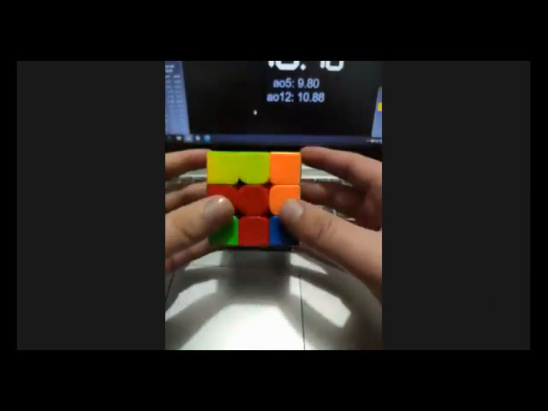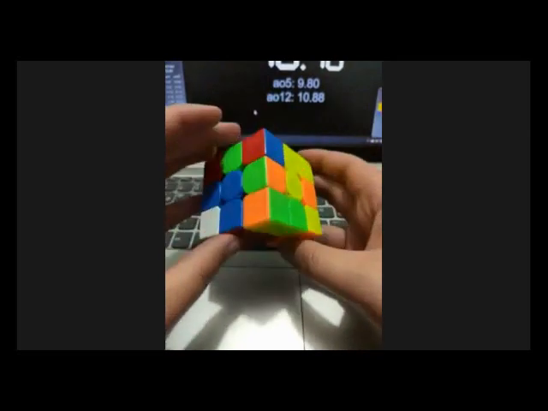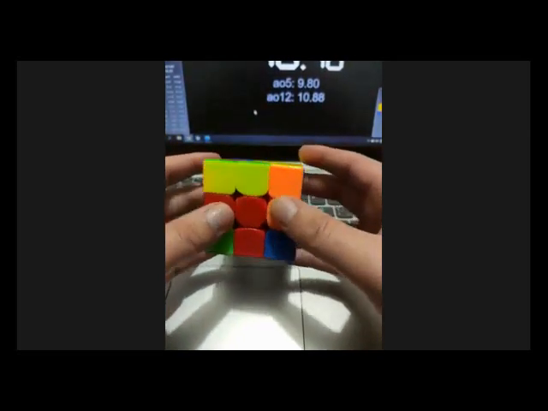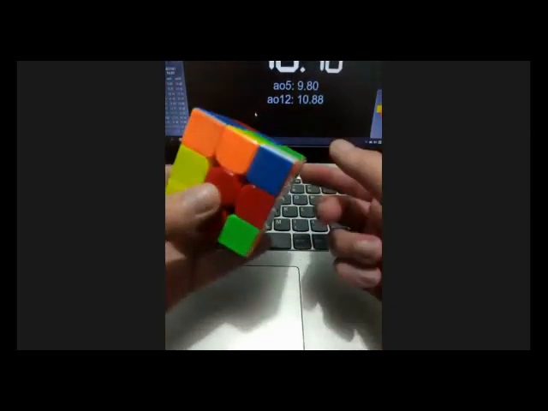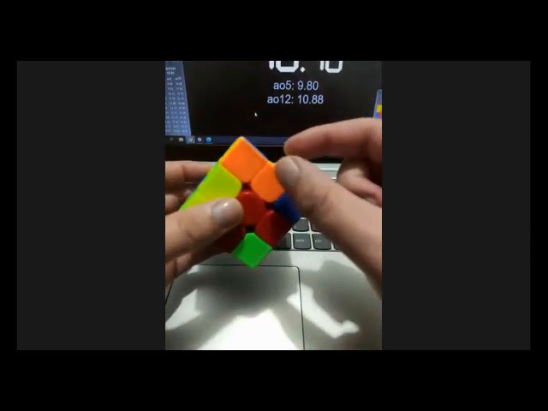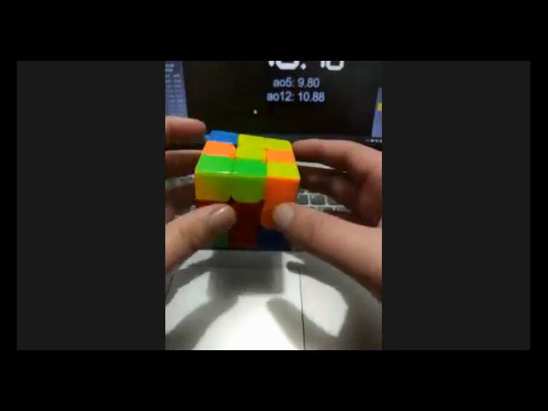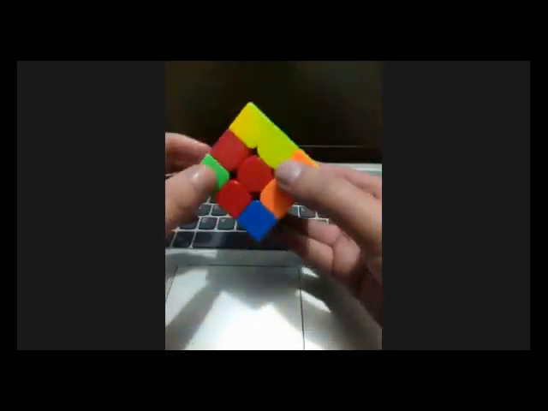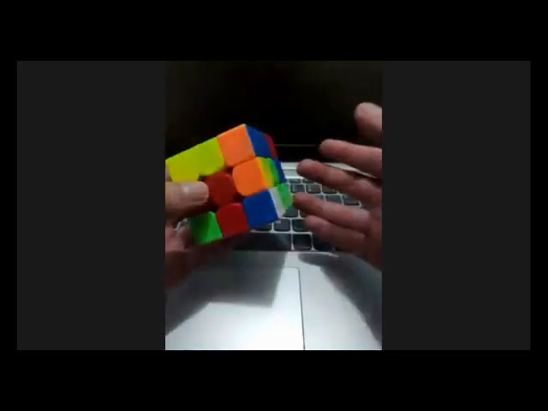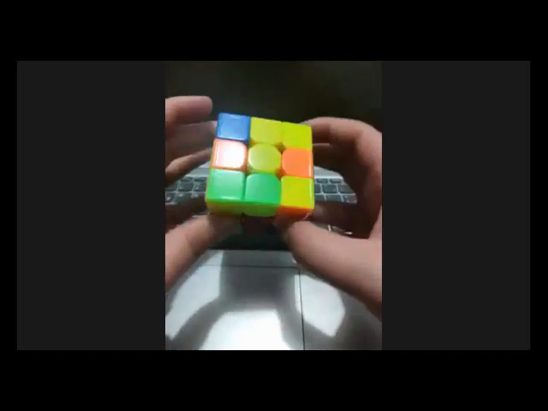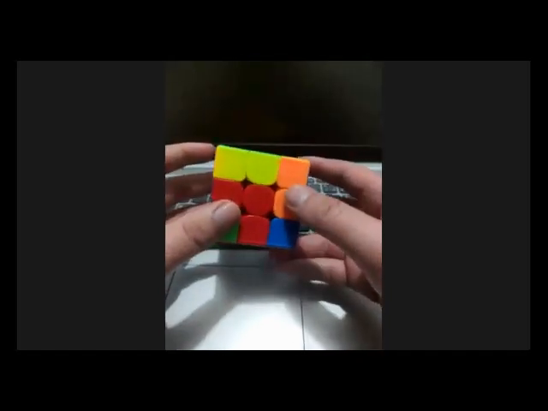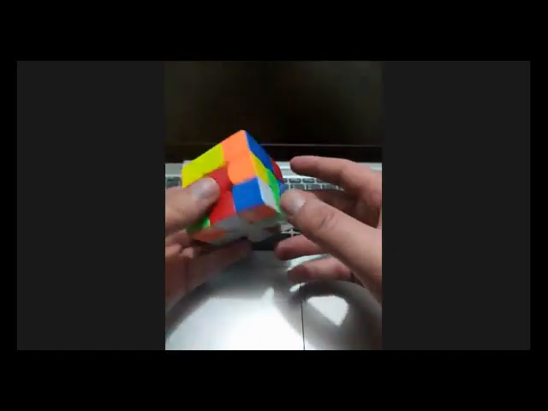So F2L, meaning first two layers, consists in building, instead of going corner by corner and then each piece on the second floor, you can build 4 pairs, and then you just need to do it 4 times, and then you will get the first two layers, right? I'm going to give an example real quick.